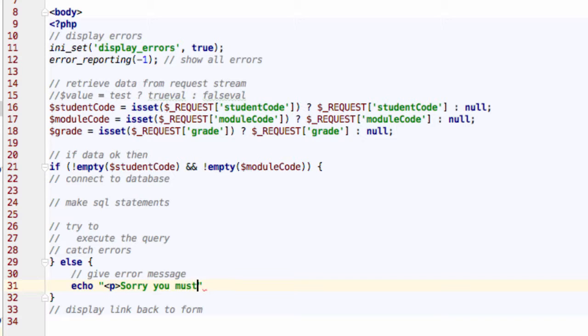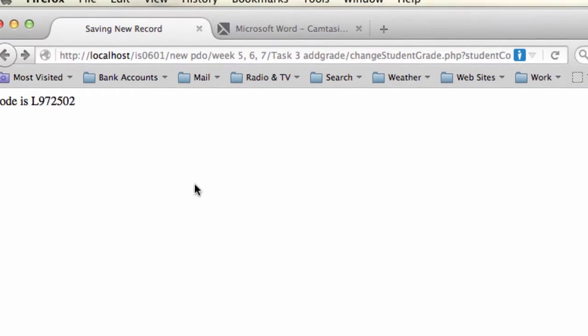sorry, you must enter student and module information. Notice how I'm trying to write legal HTML by including that in a paragraph, because that would be an inline element and it needs to be inside a block element. So let's just save that and see how that works.